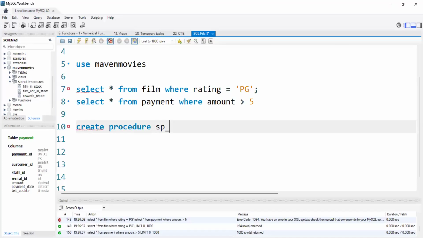Here I'm storing the rating column of the film table and the payment table's data, right? So maybe I will call it rating underscore transaction. So I can easily understand all my ratings will be in this, and all my transaction details also will be in this, right? Like that, whatever we can write, this is basically the procedure name. You can write as you wish.